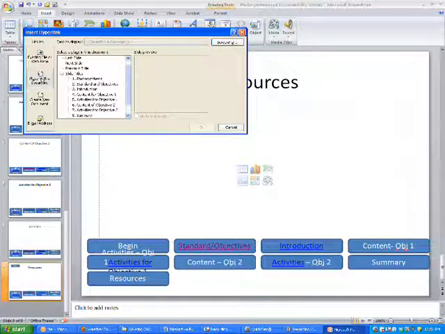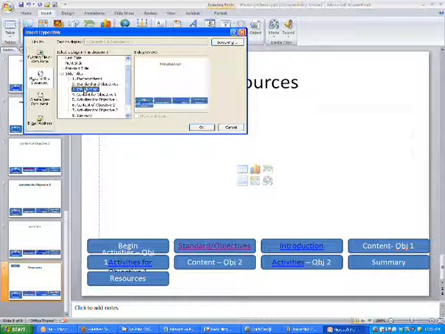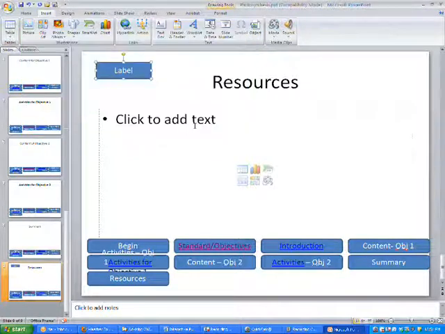I chose the hyperlink to a place in this document. I chose the page I wanted it to hyperlink to, hit OK. Then once I had all the buttons created and hyperlinked, I copied them onto each page, and now I have a document that's totally interactive.